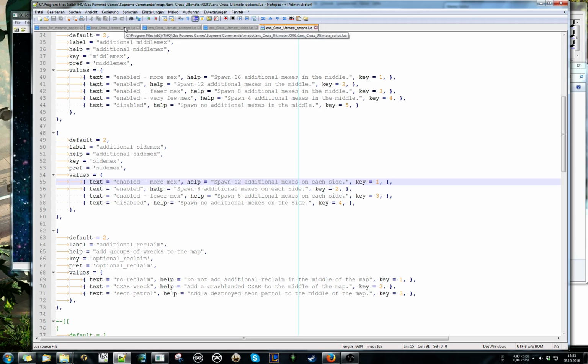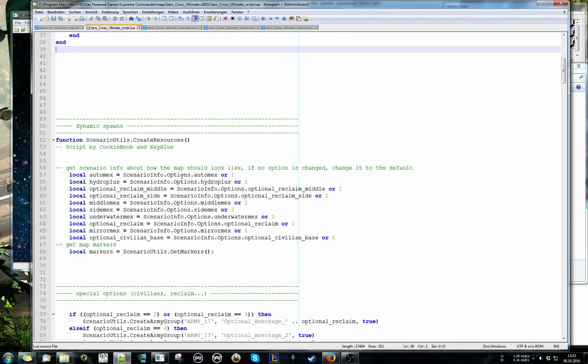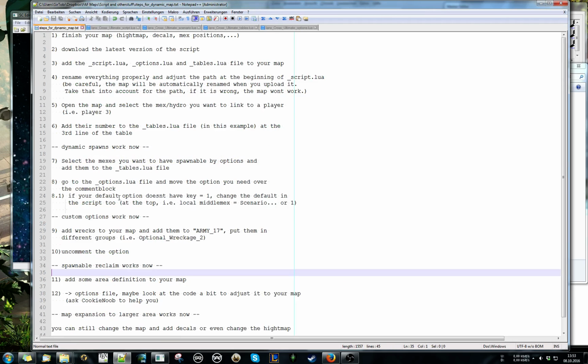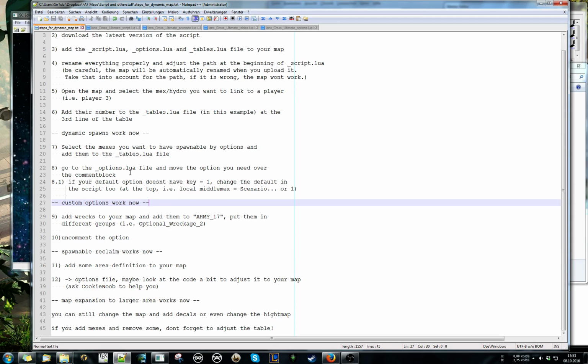So now we have to go to the script file and scroll down a little bit, and we have to change this number here because we changed the default value in the options file, in this line here. Okay, after we did that, our custom options work now as well. So we're here in our to-do list. This is already working now.